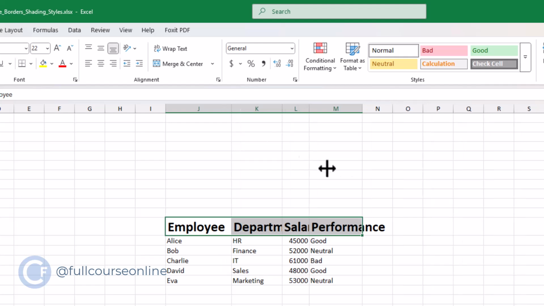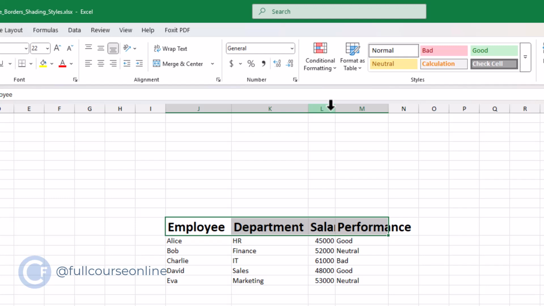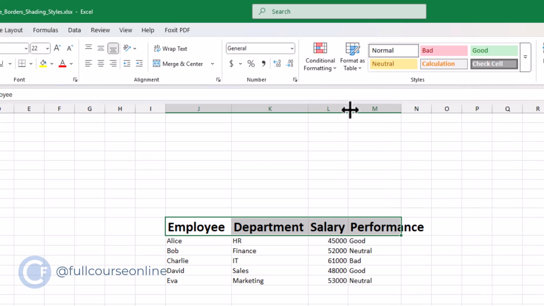Another way to adjust the column width is to move your mouse pointer to the right edge of the column header. When the cursor changes to a double arrow, double-click the right edge of the column header. Excel will automatically fit the width to match the longest text in the column.